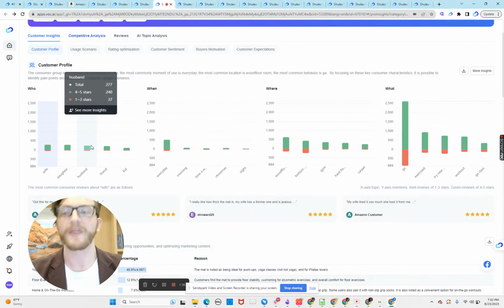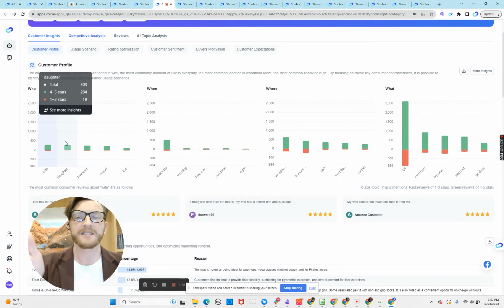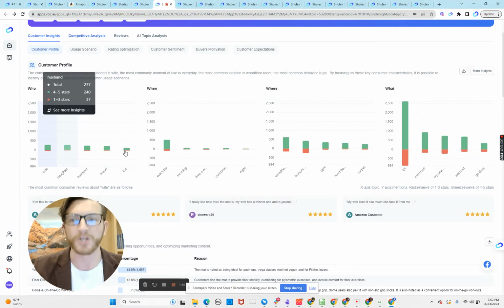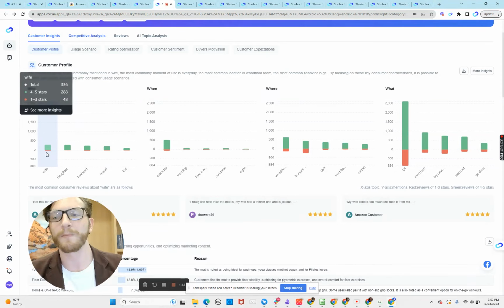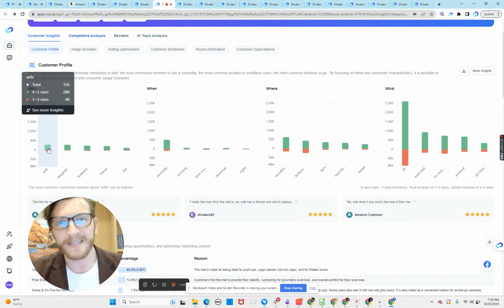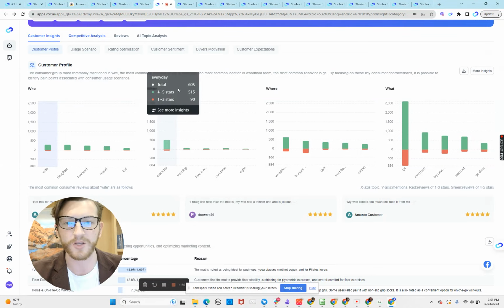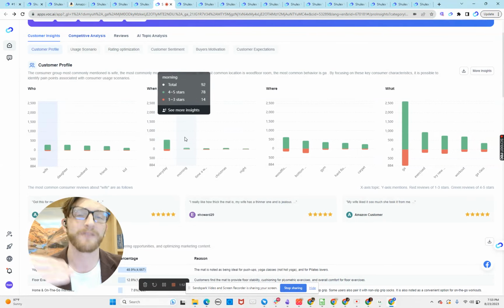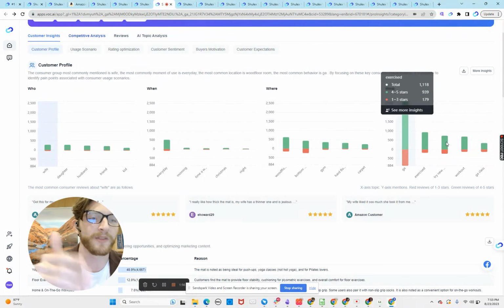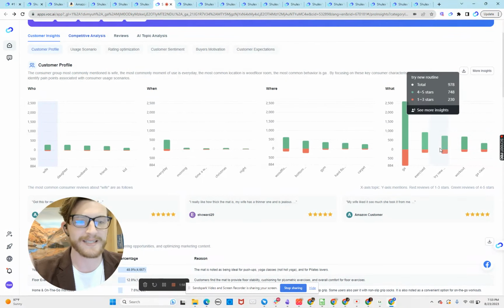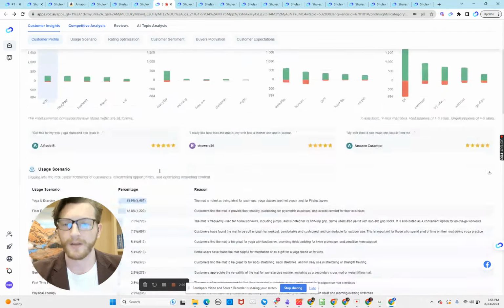Straight away, I know that the majority of people buying a yoga mat are buying it for wives, so females, then daughters, then husbands and friends. And you can see there's a pretty even purchase history between these avatars, with the primary one being wives. You can see the sentiment, how many are leaving positive reviews and how many are leaving negative. You can see when they're using it, most of them are using it every day, followed by in the morning. And you can see where they're using it and what they're using it for. So exercise, gym, workout, that sort of thing.